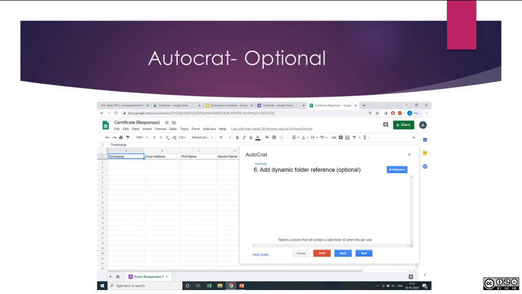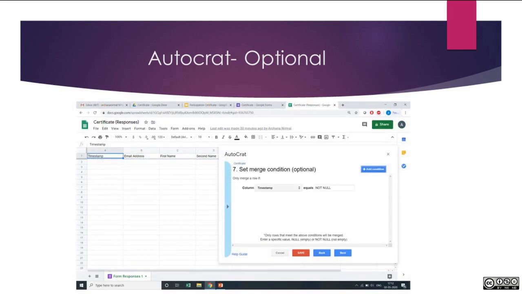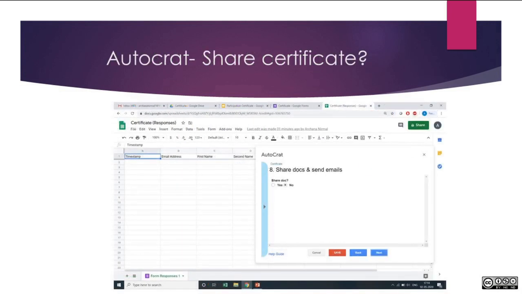This step is add dynamic folder. This is an optional step. You can skip it. Set merge condition. You can skip this step. Now share documents and send emails. Yes, I want to share the certificate generated to that particular recipient, to that particular participant.